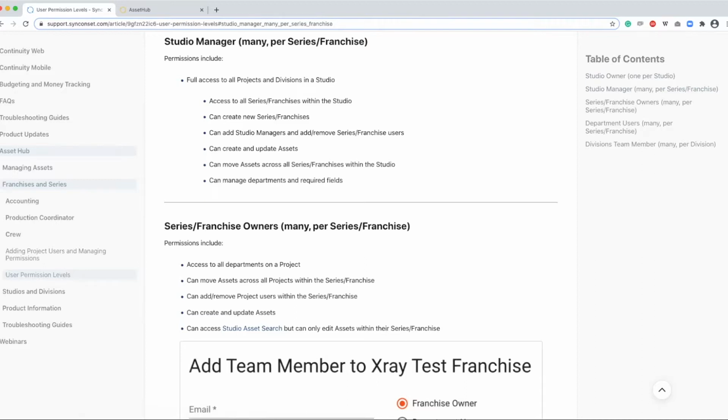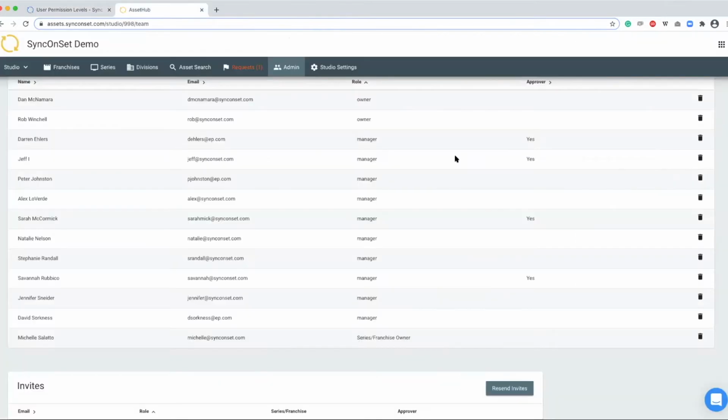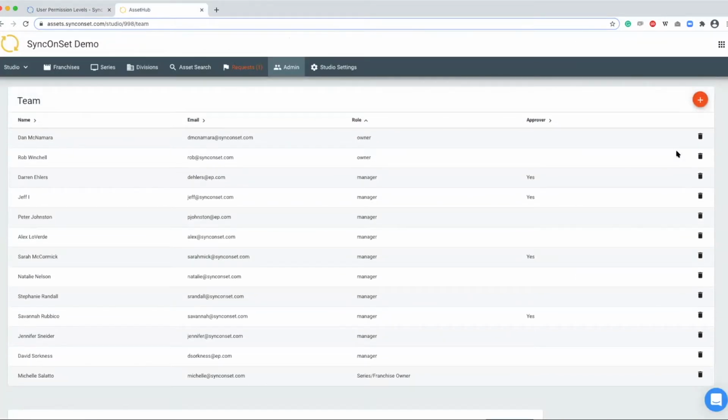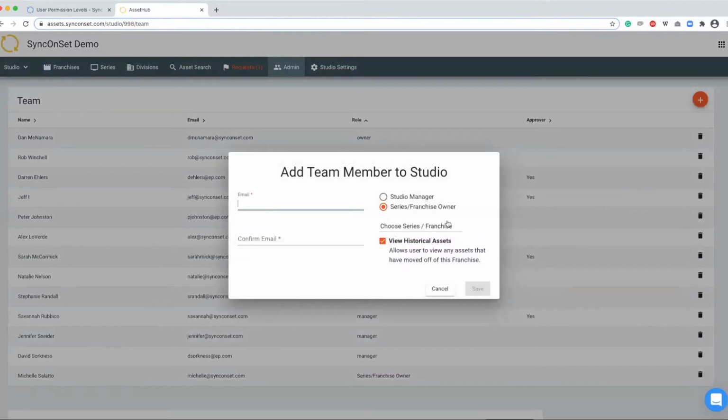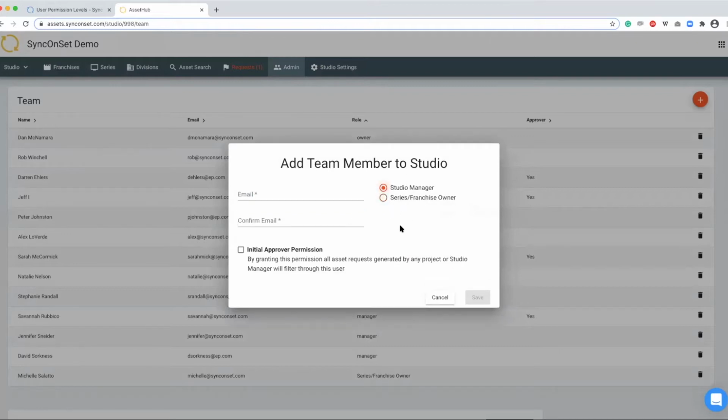So let's go ahead and go over how to add a studio manager. So I'm going to click back up here on Asset Hub and scroll to the top of this page. And we'll see this orange plus button on all of the pages that we go over today. So I'm going to click on the orange plus button and it defaults to the series franchise owner. But again, if you have studio manager access, then you will be able to see the studio manager bubble here and you will click on that.